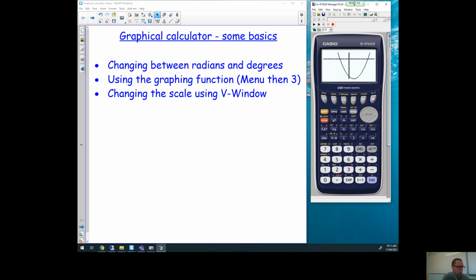Exit, draw. So that now looks pretty good. Okay. You might want to go a little bit higher. So V-Window, and let's make the y maximum 20. Exit, draw. So the main buttons you want to use are exit and execute. They normally get you out of most bits of trouble. Okay. So that looks really good, doesn't it? So that's our quadratic graph looking good, and we've just fiddled around with the scale.